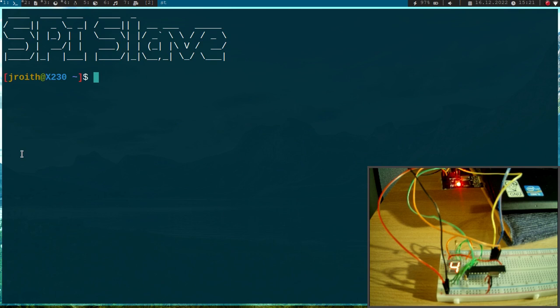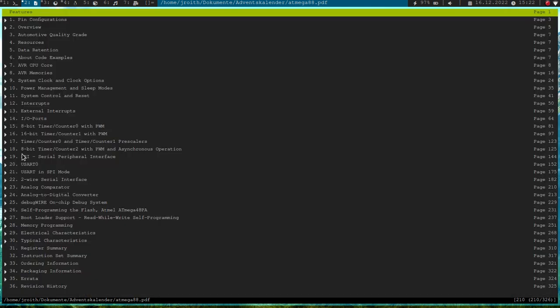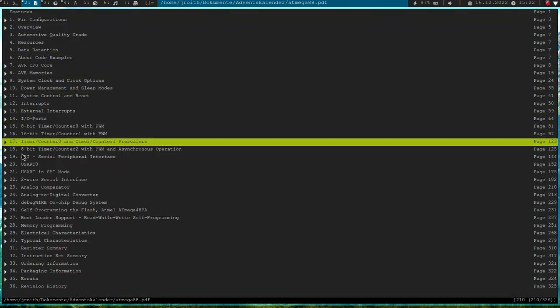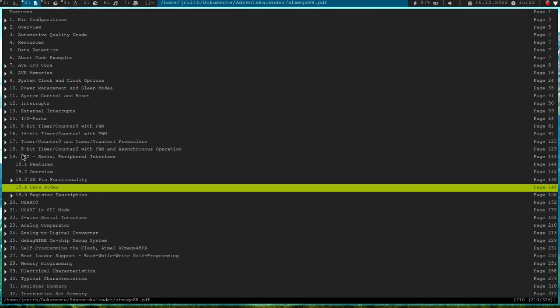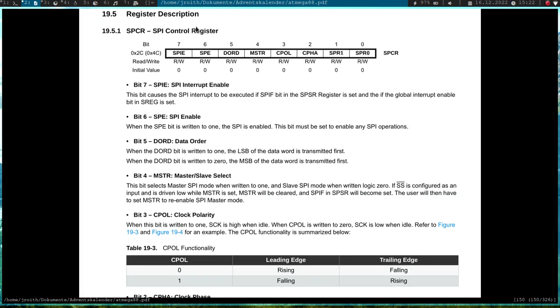So let's go briefly through the datasheet, what we have to change here. Let me navigate to the SPI section. Here it is, and let's go to the register description. Here we see the SPI control register, and first let's talk about bit 4. In my last videos we set bit 4, which is master slave select, to 1 to select the master mode. But this time we will leave it 0 to use slave mode. And this time I will also use the SPI interrupt, so I will set bit 7, SPI interrupt enable, to 1.